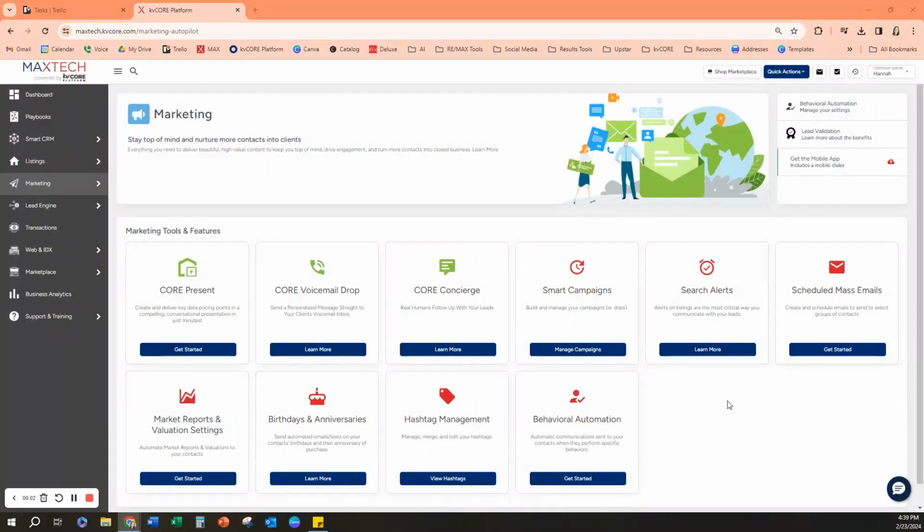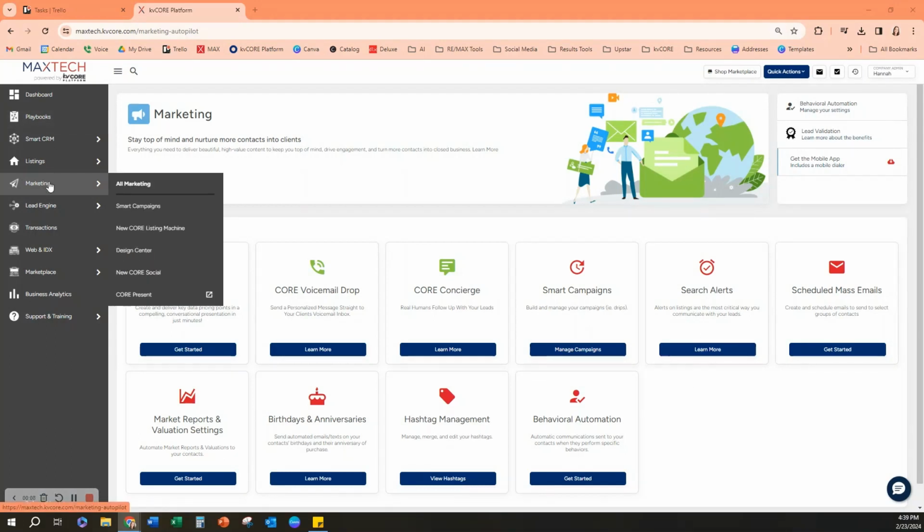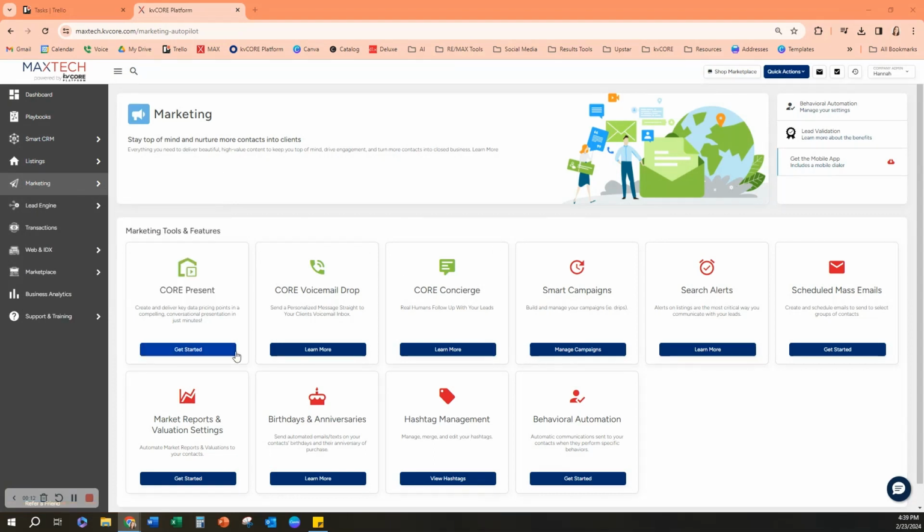The very first step that you have to take in order to utilize the mass email feature is go into the marketing tab of KV Core and just click on all marketing. That will bring you into all of the wonderful marketing tools that they have, and find the box that says scheduled mass emails.